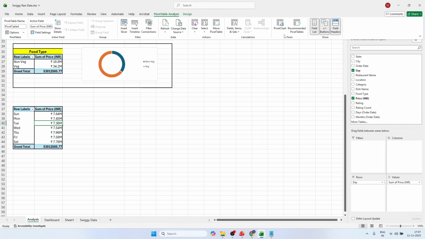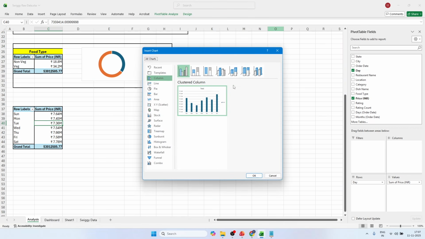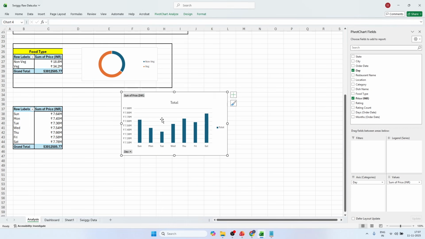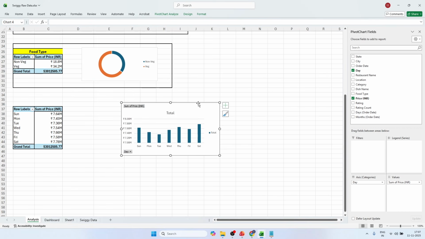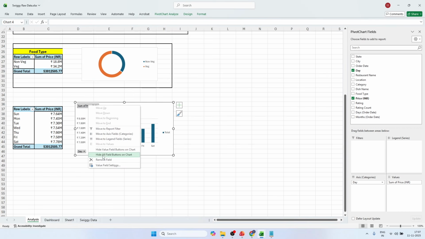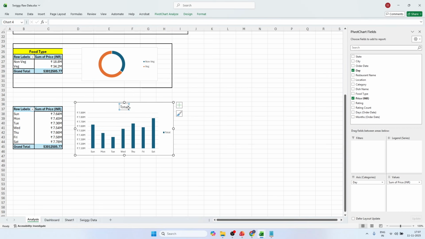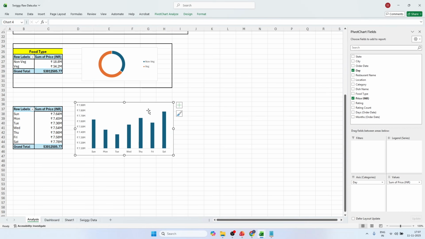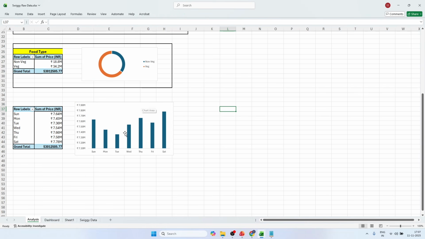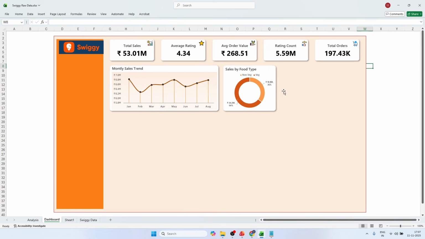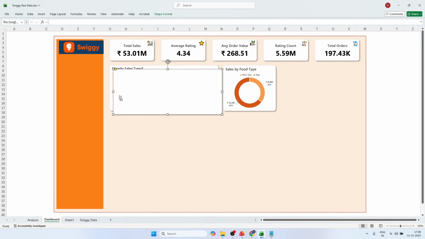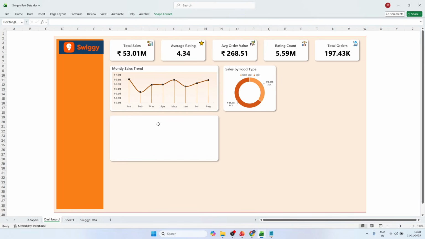Now click on this particular table which has been created. Go to PivotTable Analyze, click on PivotChart, and from here we will select this particular chart, that is nothing but a vertical bar chart. Right click and click on hide all the buttons. Delete this and delete this, as well as the grid lines. Now we'll go to the dashboard and I will create a placeholder for this. I'll copy this, Control+C, Control+V, and bring it down over here.